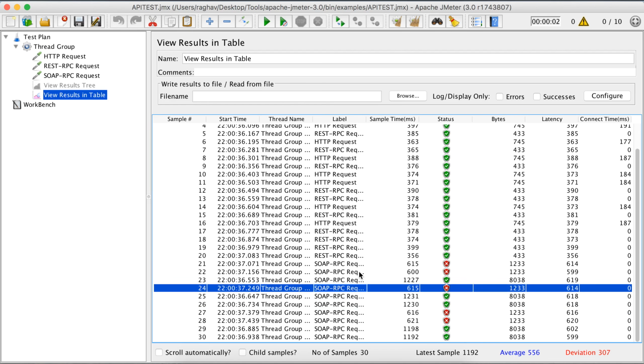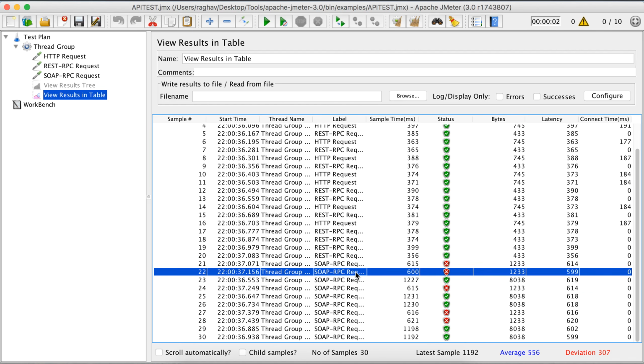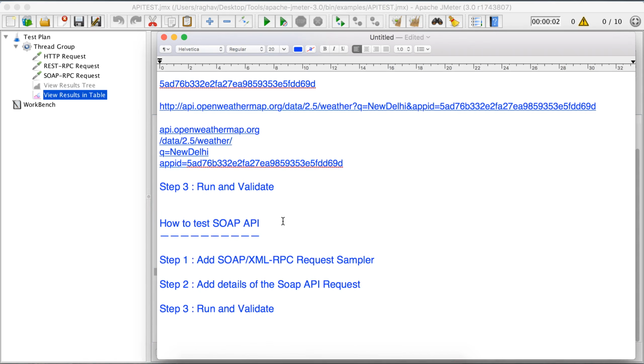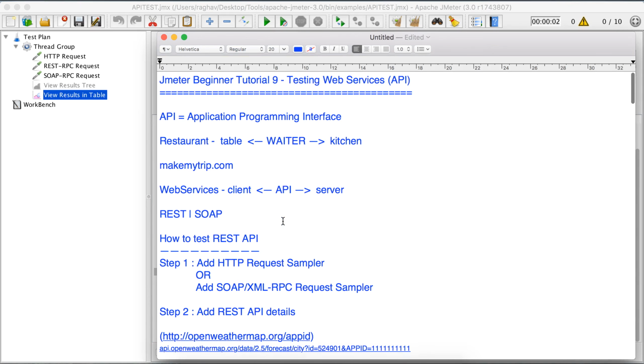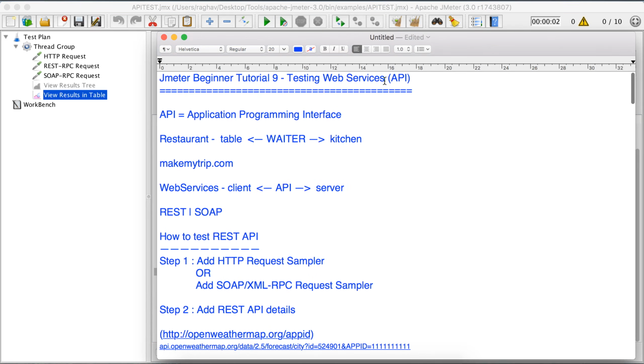We can get some more details using some steps we learned in earlier sessions, and then we can troubleshoot this API. Okay, so this is how we use JMeter for testing web services or API. Hope you like it. Thank you.